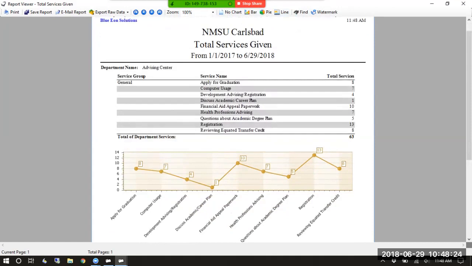Now, of course, with all the reports, you can print them if you want to. You can save them as a PDF, email them if you want to. Now, we have a really cool feature where you can actually export the raw data to a CSV file or even an Excel spreadsheet. This is great for institutional effectiveness, or areas where you want to merge your own data with other data from somewhere else.